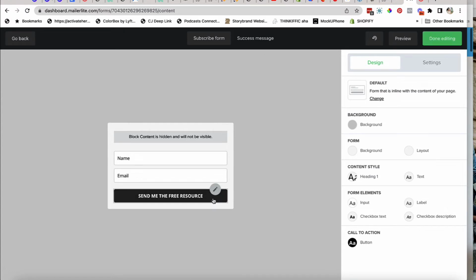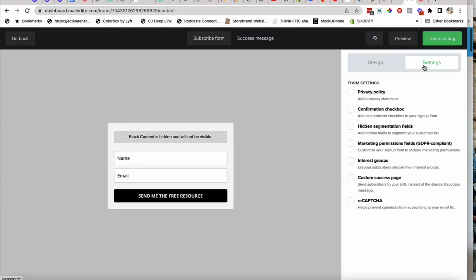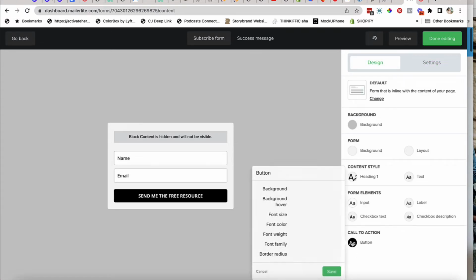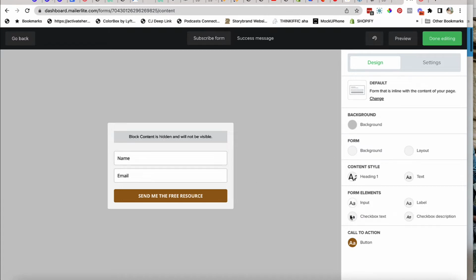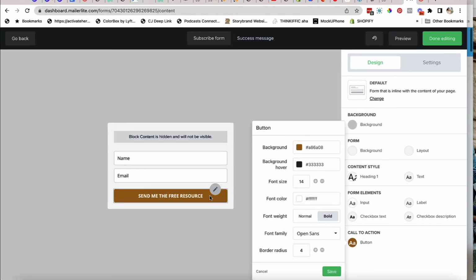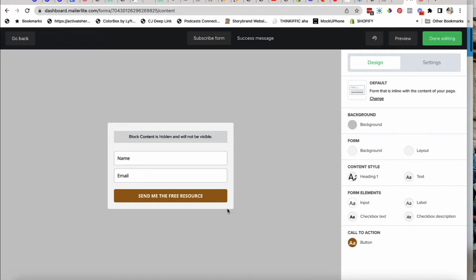Then I want to change the colors, so I'm on the design tab. We've got the settings tab here, and we have the design tab. I'm going to come down to the button, and maybe I want to change the background of the button to my brand color, like that. Then I can also change the hover color. Right now it's going to hover to black, but I could change that too if I wanted to, maybe make it a little different color. I can change the font family and the size of the corner. There are lots of things that can change in here, but I'm really just going to keep this pretty simple.